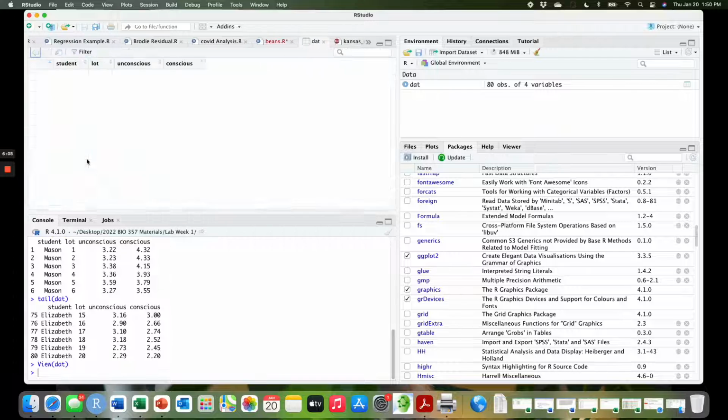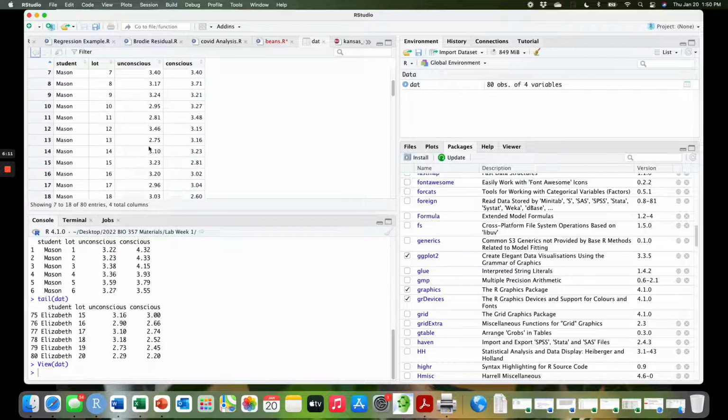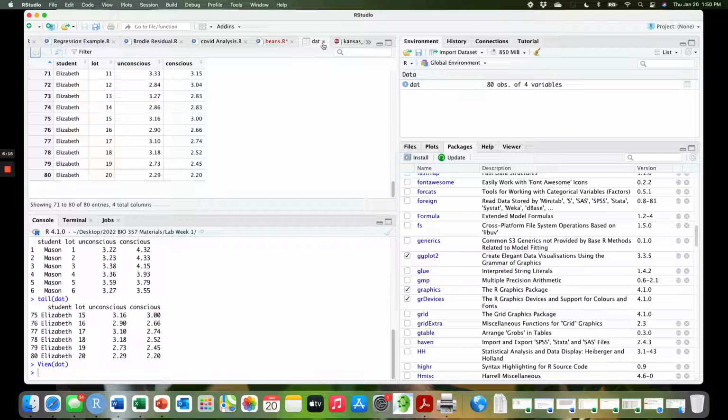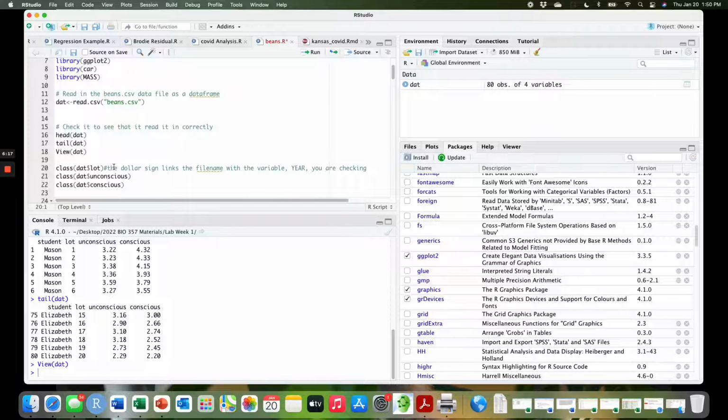Or you can view the whole data set all together, and it opens it in a separate window, and you can see the whole thing. Let's close that because we are really interested in that.